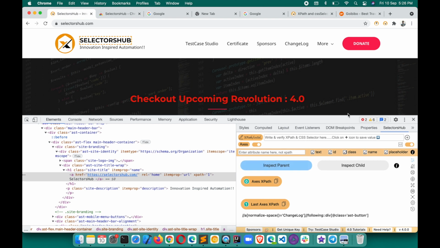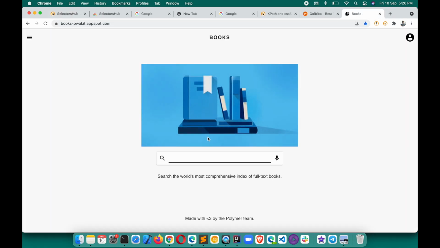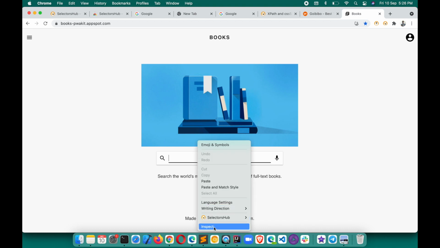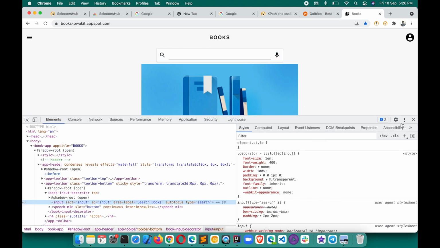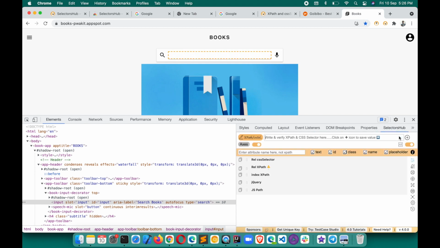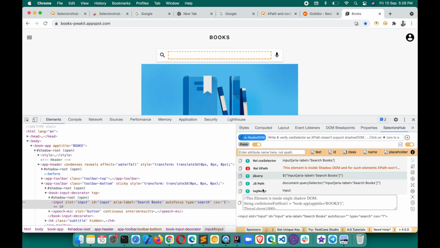Now SelectorsHub has a lot more really incredible innovation: it supports shadow DOM, the very first tool which supports shadow DOM. If you inspect any element, and that element is inside shadow DOM, SelectorsHub will let you know that this element is inside shadow DOM. This is the script to handle this element, and these are the selectors for this element. So this is how you can generate the selectors for shadow DOM, and you can write and verify here like this. This will really help you.